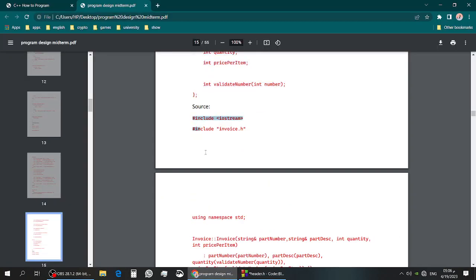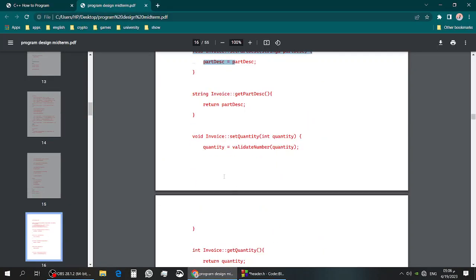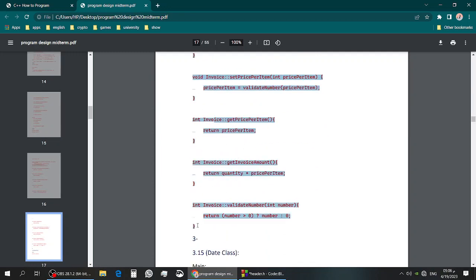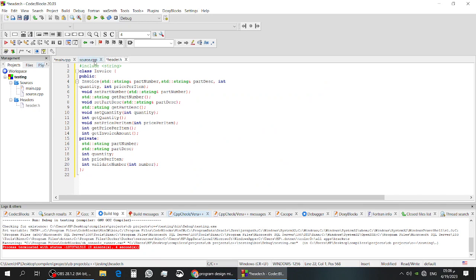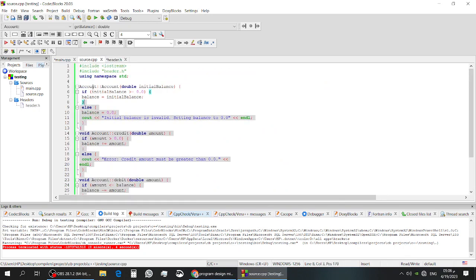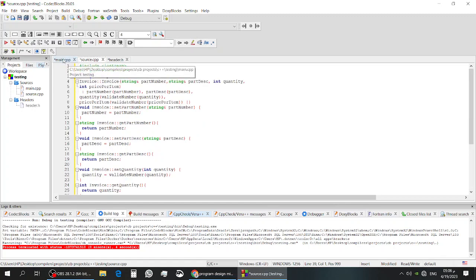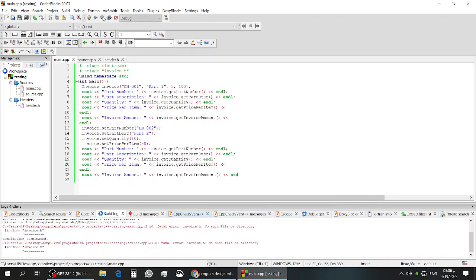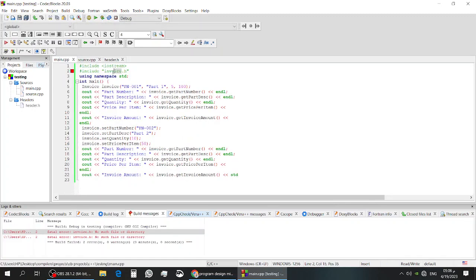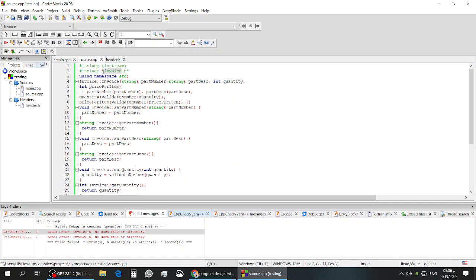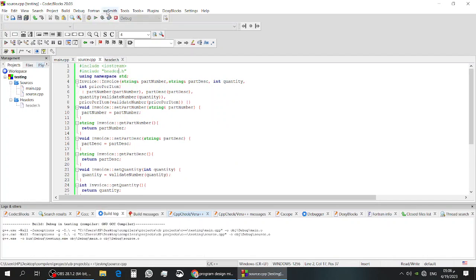And here we have the source, or the implementation of the functions that are in the header. This is a lot of code. Let's start trying it. Okay, header. Pretty sure we must edit it here. Header. Now let's try it out.